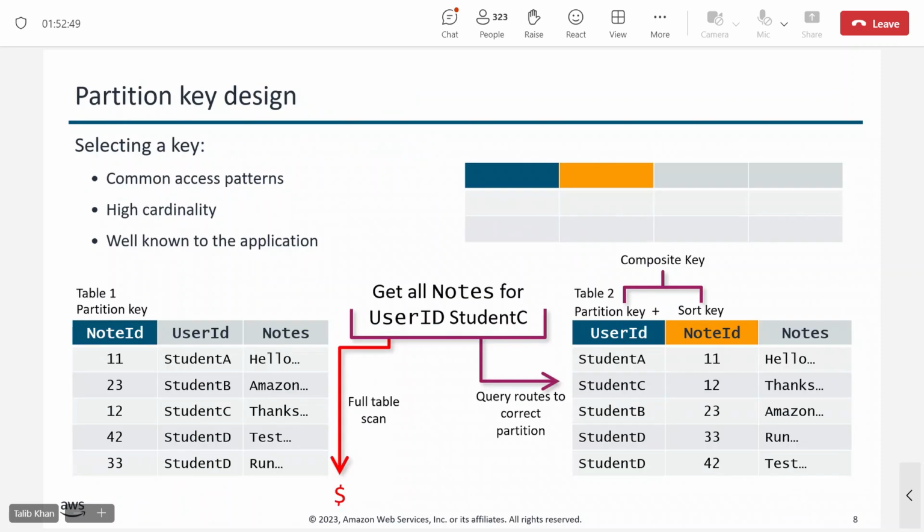Now let's see the partition key design. So the primary key uniquely identifies each item in a DynamoDB table. And DynamoDB supports two types of primary keys: partition key, and partition and sort key. So the partition key is a simple primary key having one attribute. And a composite key has two attributes, partition key and a sort key. The sort key is used to sort the order of items in a partition in a composite primary key.